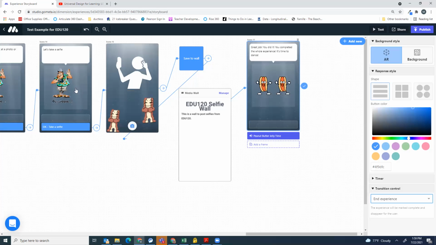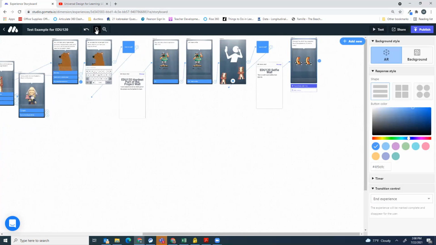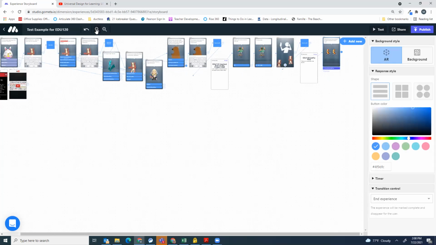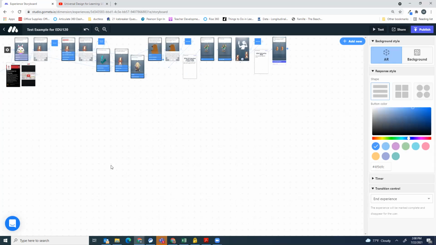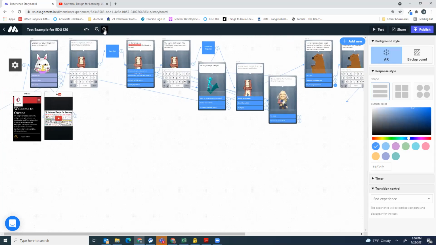So once you've ended the experience, let's take a quick look at everything we've done. Oh my, we've done a lot. Look at this. Look at this. Perfect. Also, you'll notice there's no red spots. So we know everything is connected and works.